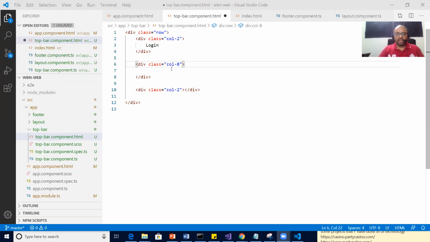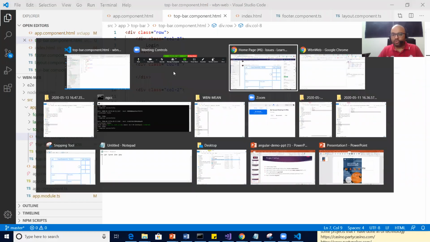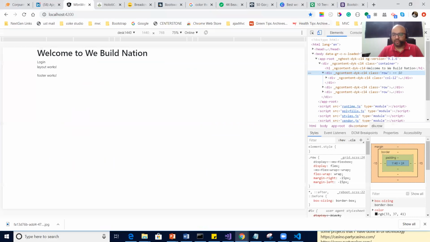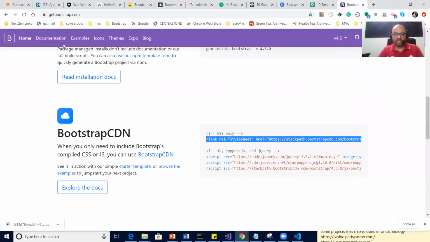So here we should have basically the list of navigation bars, nav bars. And here I should have the login and registration button. Now I guess it's the best time to take the help of Bootstrap. So how in Bootstrap has this been done? Okay, let us check.